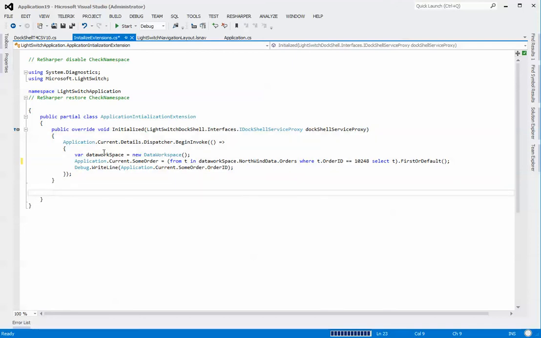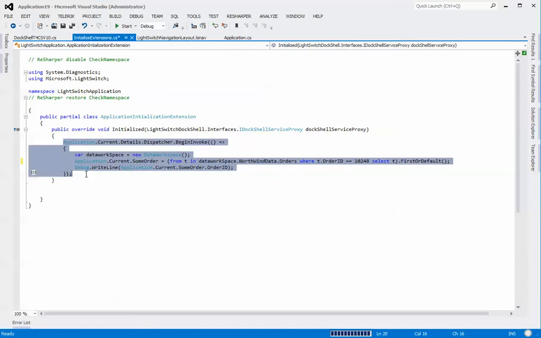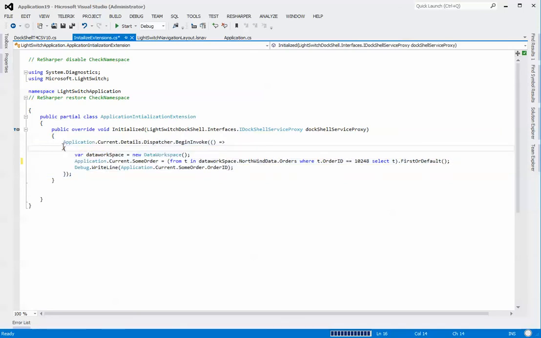So this is why we need to ensure that it's wrapped inside the dispatcher, as we're doing here. This is the application.current.details.dispatcher. This way we can successfully assign the value that comes back from the asynchronous callback. And all we're doing here is putting a break debug statement out to show that. So let's run this now and see what happens.